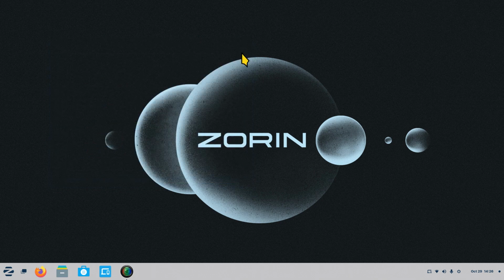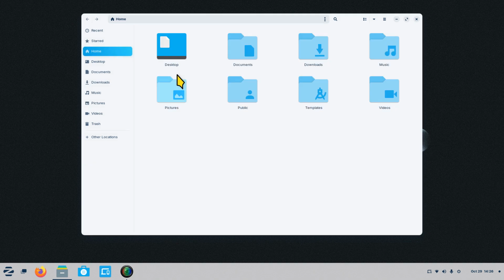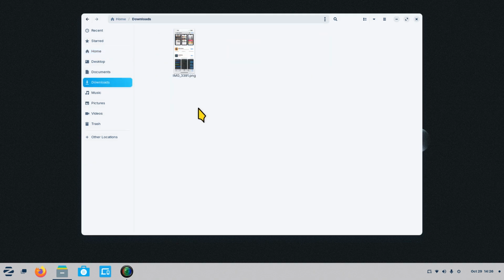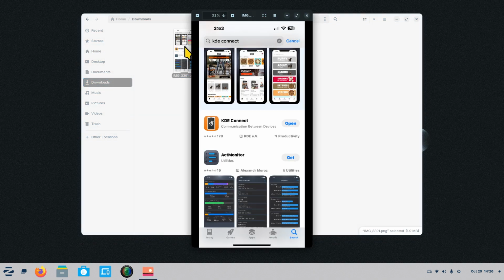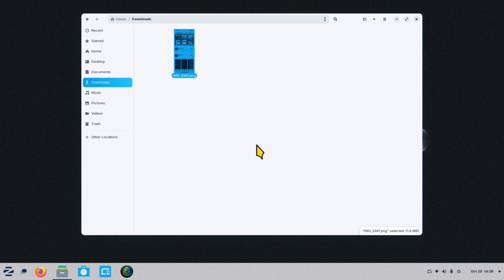All right, let's go download some more screenshots so you can see the stuff on the phone side. So again, using the first screenshot, KDE Connect needs to be running on your iPhone. Now I'm going to download a whole bunch of screenshots. Let's see, it's 1, 2, 3, 4. I think this is pretty much it.